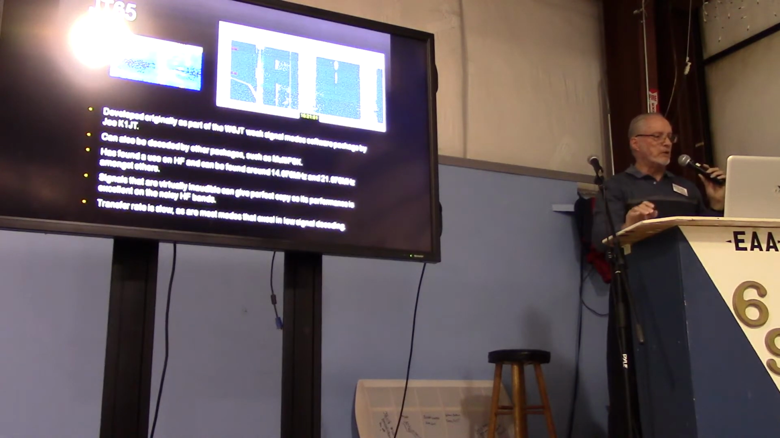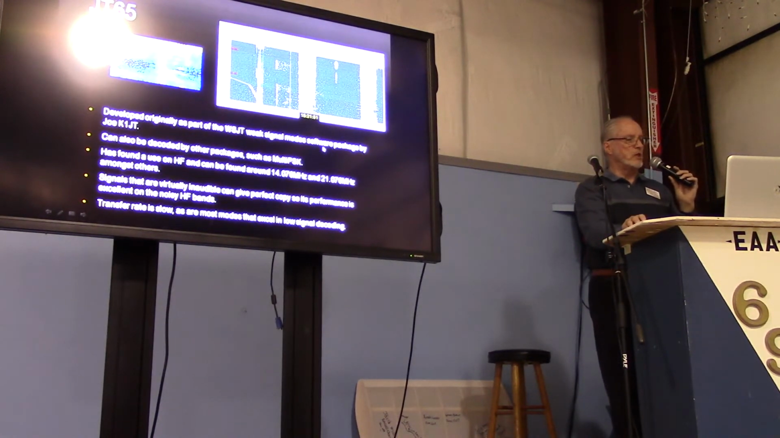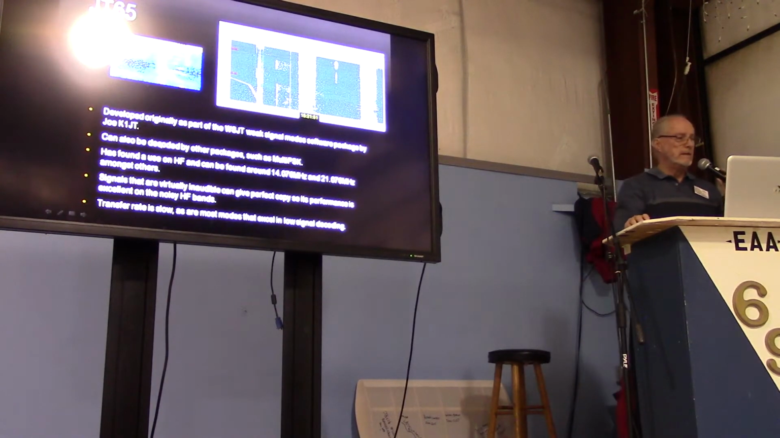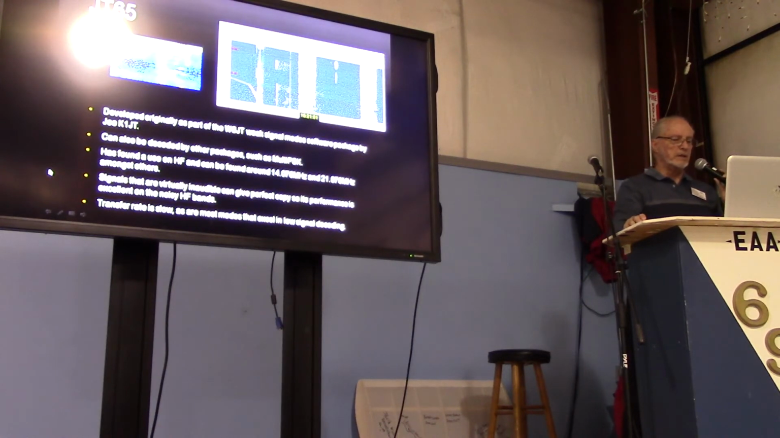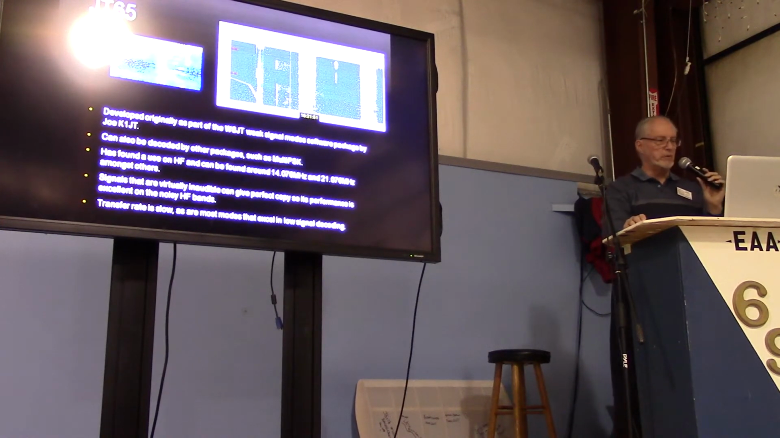JT65, one of the most popular modes today until FT8 came along, was developed originally as part of the WSJT weak signal modes software package by Joe, K1JT. It can also be decoded by other packages such as multi-PSK, and it's found use on HF and can be found around 14.076 and 21.076 amongst others. Of course, you can do the same thing on 40 and 7.076. Signals that are virtually inaudible can give perfect copies, so its performance is excellent on the noisy HF bands. And the transfer rate is low, as are most modes that excel in low signal decoding.